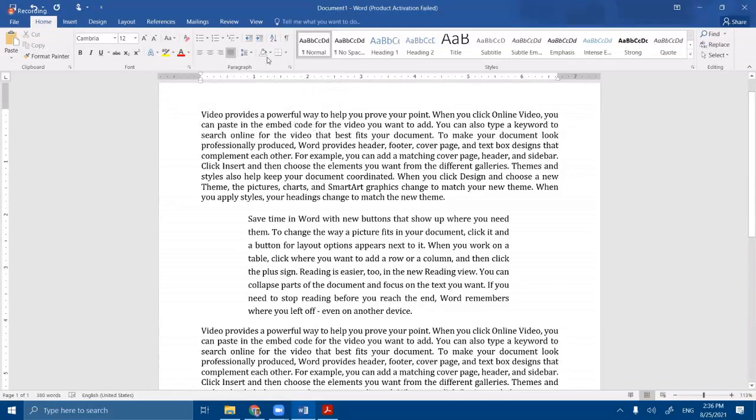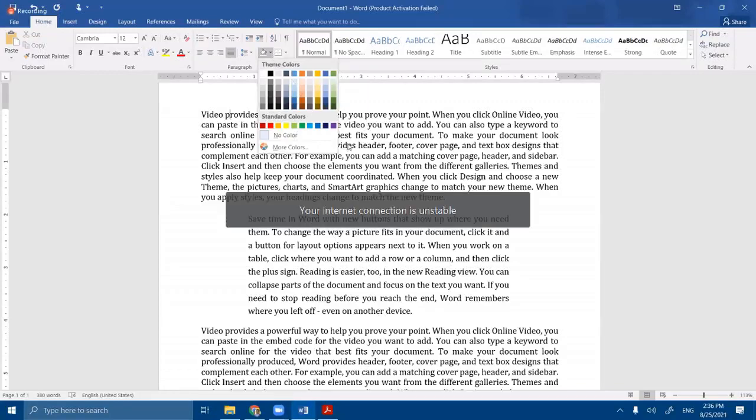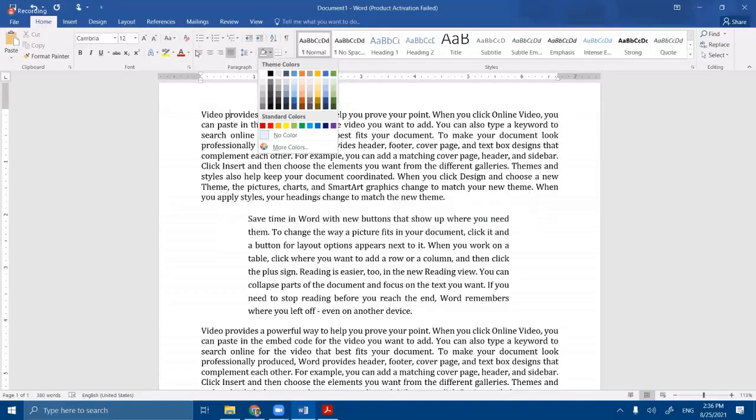And here, the next one, this one, the shading color. First, select the paragraph and select the shade color. Actually, these are all paragraph formatting. So placing the cursor within the paragraph is enough. And select the background color. You can place the color.